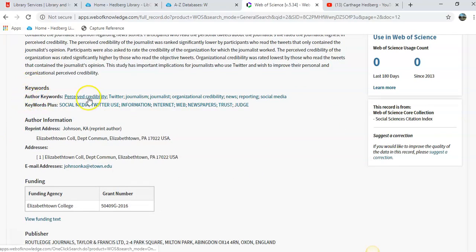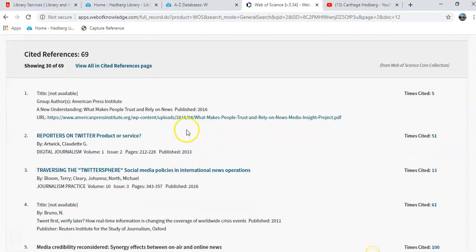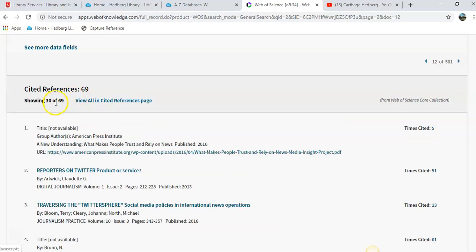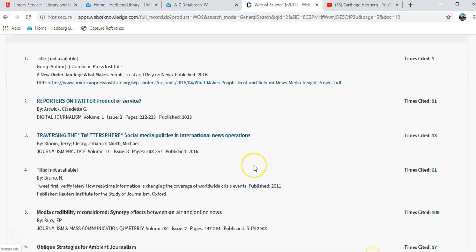Under keywords, we can see author keywords. These are keywords added by the author. And then keywords plus, which are added by the publisher of Web of Science. We can also, if we go all the way to the bottom, look at all of the cited references. Here we can see all of the cited references. These are all of the references that the author of this paper had cited. From here, we can look at more research that might be related to what we're looking for.